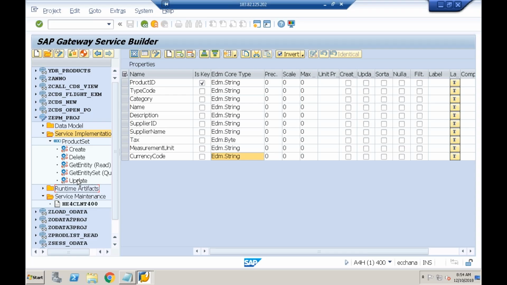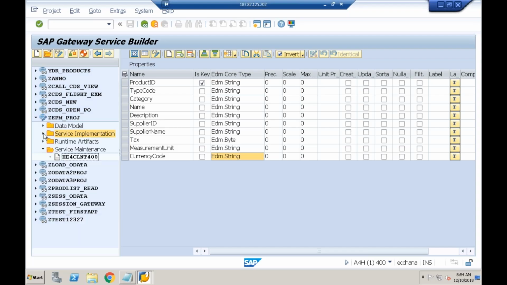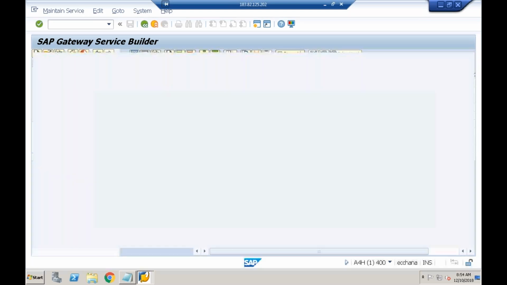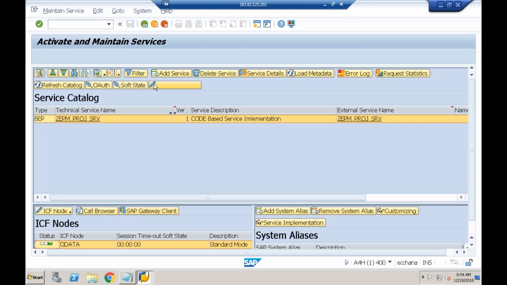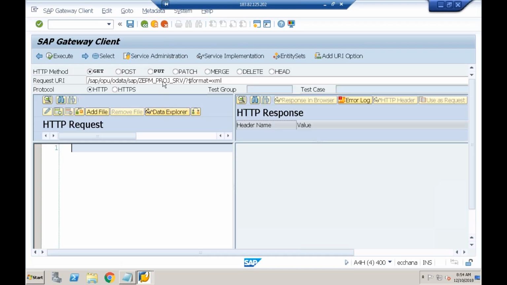I have to prepare the technical specs. In that technical specs, what do I have to do? I have to give the URL of my service. Understood? Every OData service will have a URL. So you will give this particular URL.